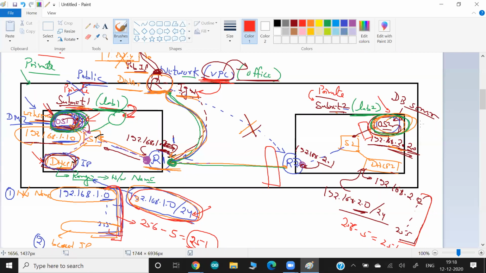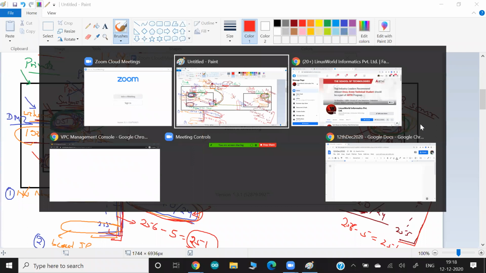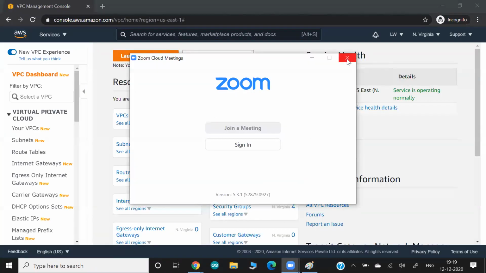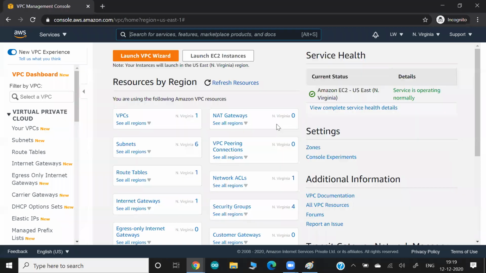So now, guys, I believe you might have understood how the thing works. So let me, sorry, one minute. So let me, guys, start building this.